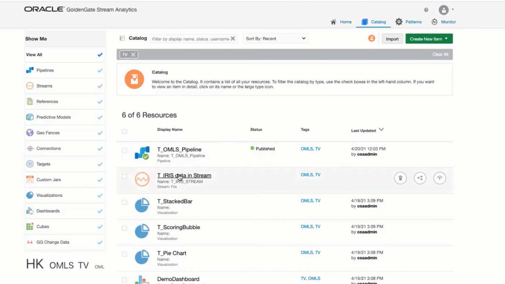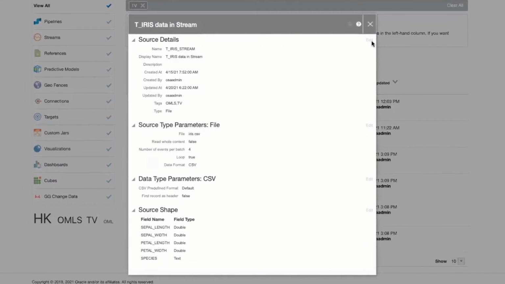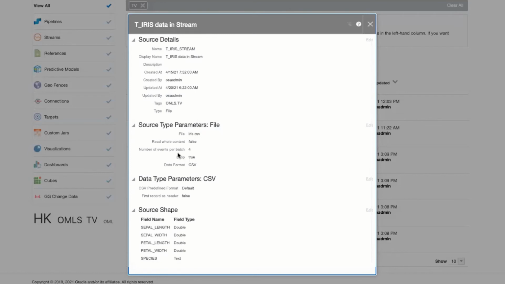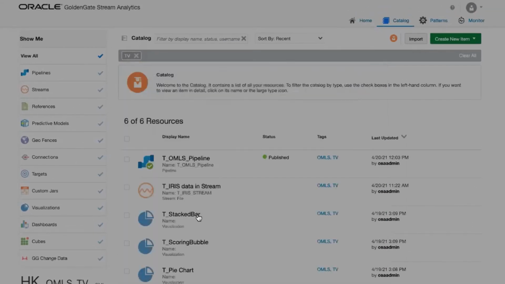Before that, I'll just show you how I create a stream on the source. So there's a file stream, and the stream has data that is coming from the Iris dataset. That's what the GLM model is built on. The data fields are sepal length, sepal width, petal length, and petal width, and also species, which is coming as text data. So this data is now pumped into my pipeline.